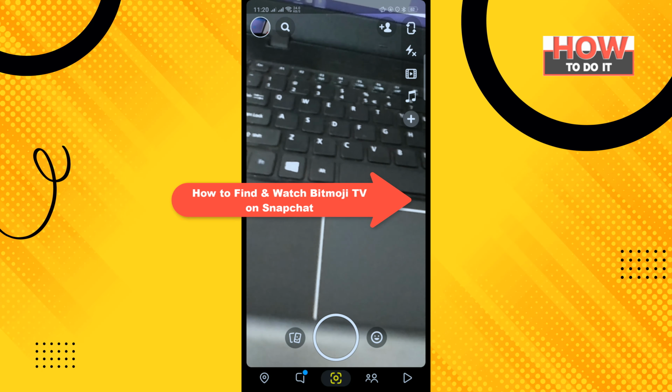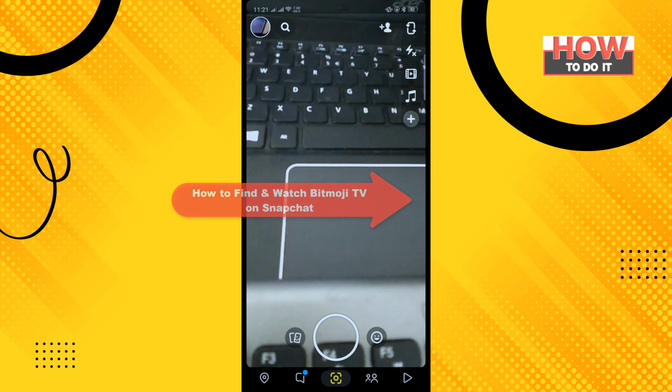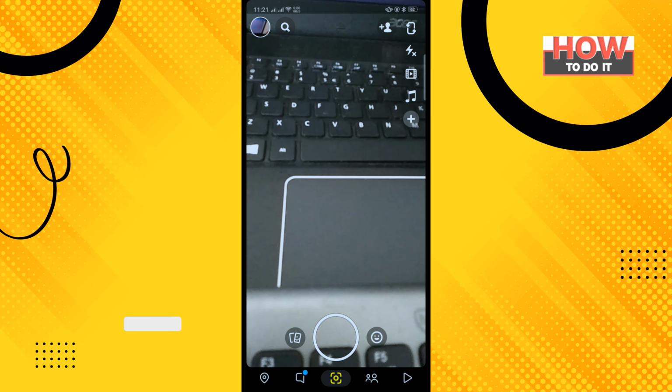Hello friends, in today's video I'm going to be walking through how to find and watch Bitmoji TV on Snapchat.